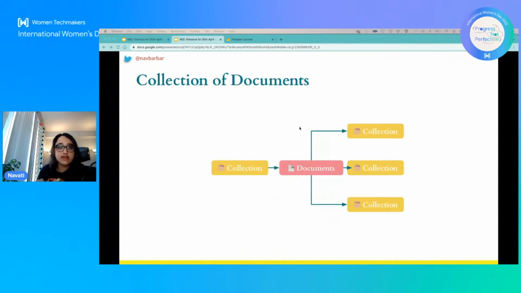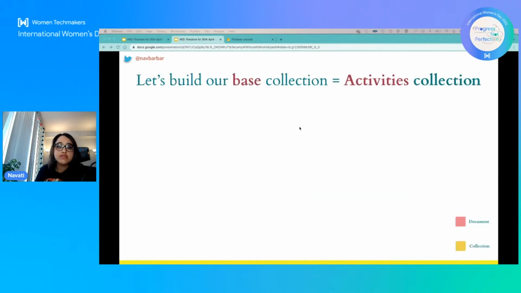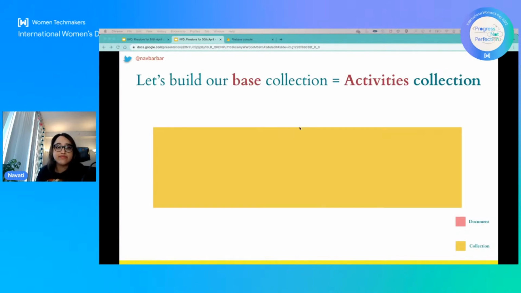So as we discussed, Firestore is a collection of documents. Keep this in mind: you have to begin with a collection of documents. So let's start with our base collection. We can have a collection of these different activities.